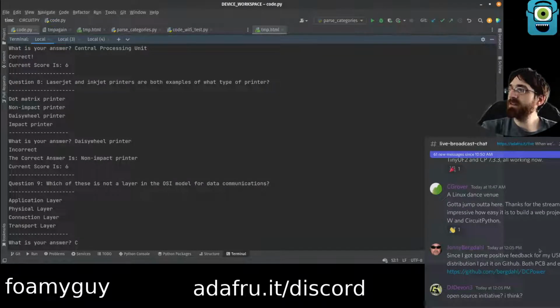I got some positive feedback for power distribution. I put it on GitHub, both PCB and the enclosure. Nice. Thank you for sharing that. Open source? Oh, okay. Open source initiative? Interesting.